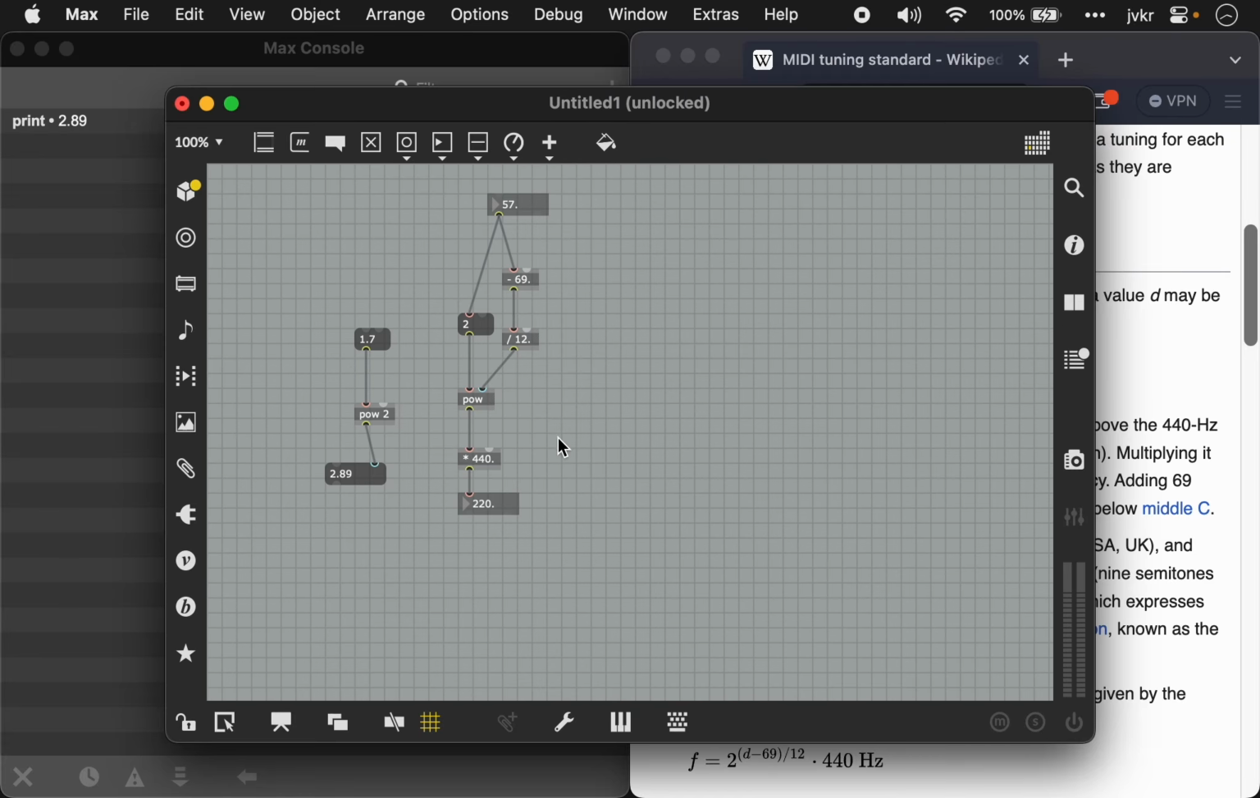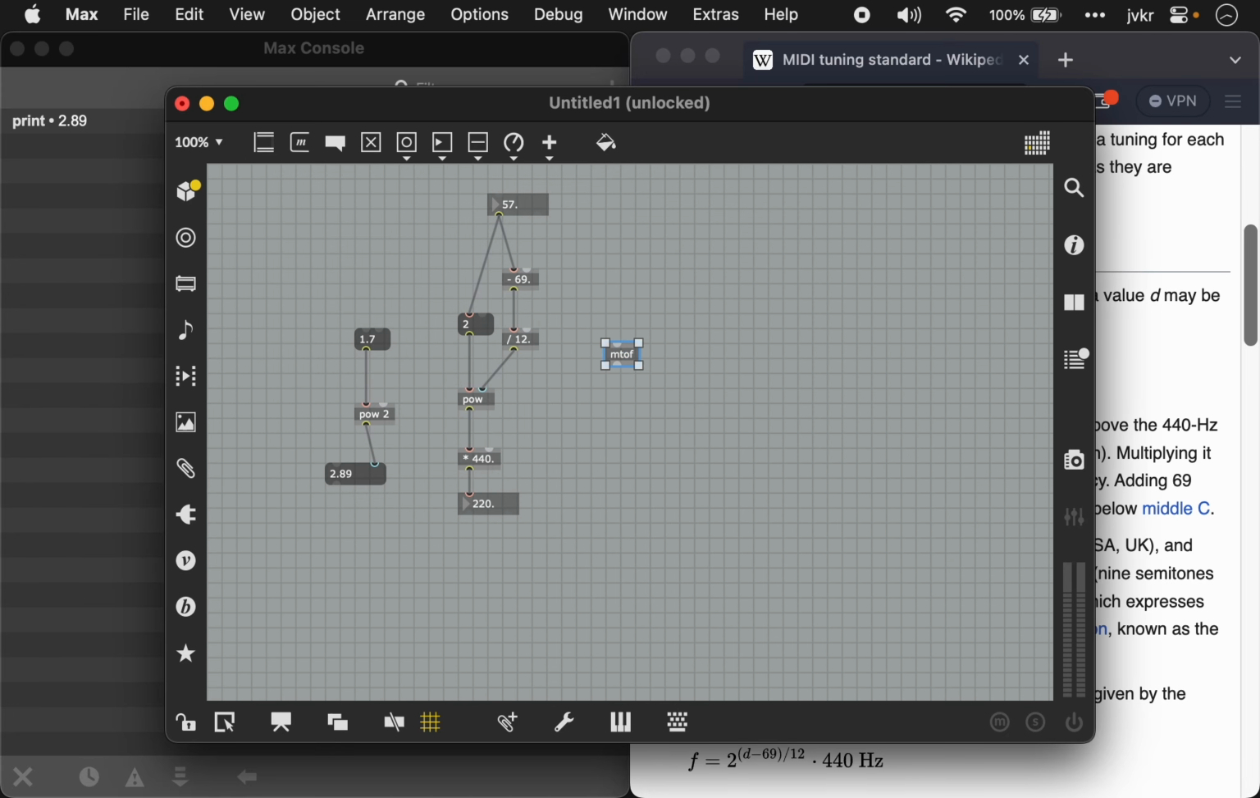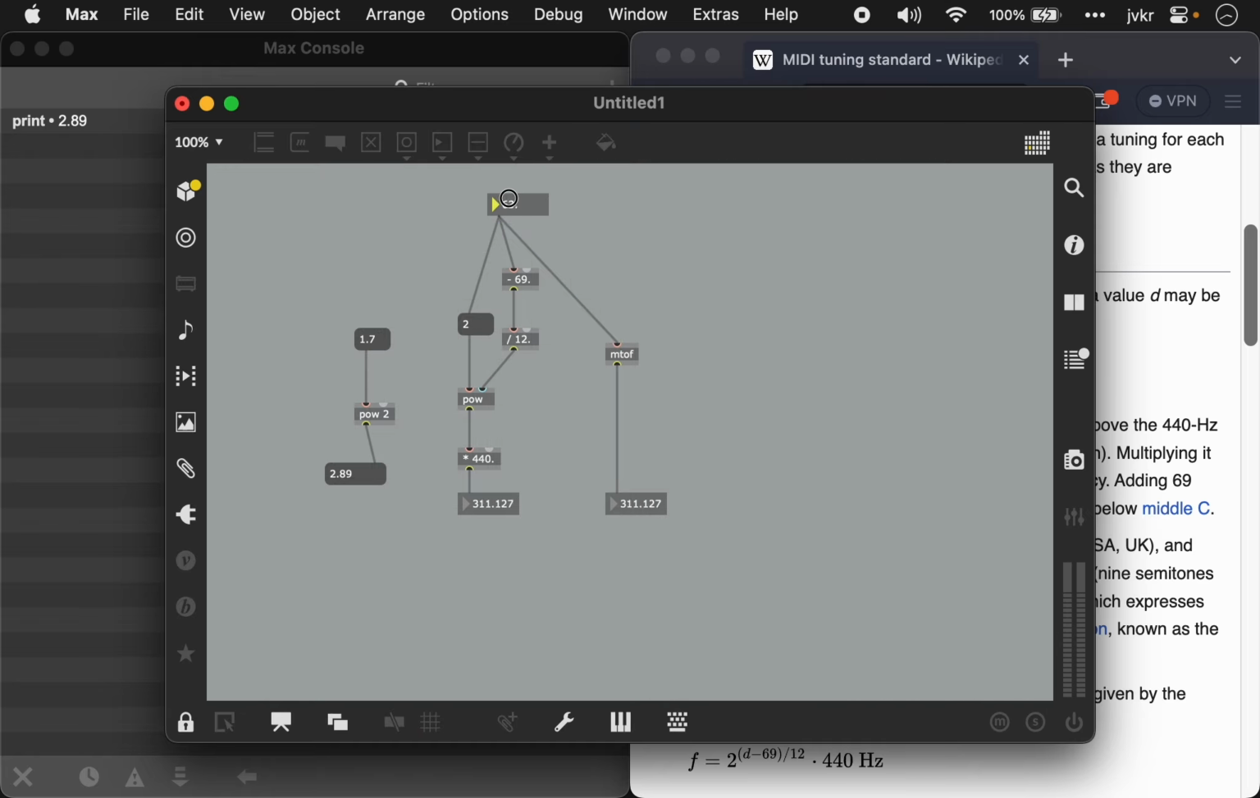It is great we managed to implement this complex calculation, but actually it existed already in Max. There is an M2F or MIDI to frequency object which does exactly the same. Just to test, indeed we see the exact same results.